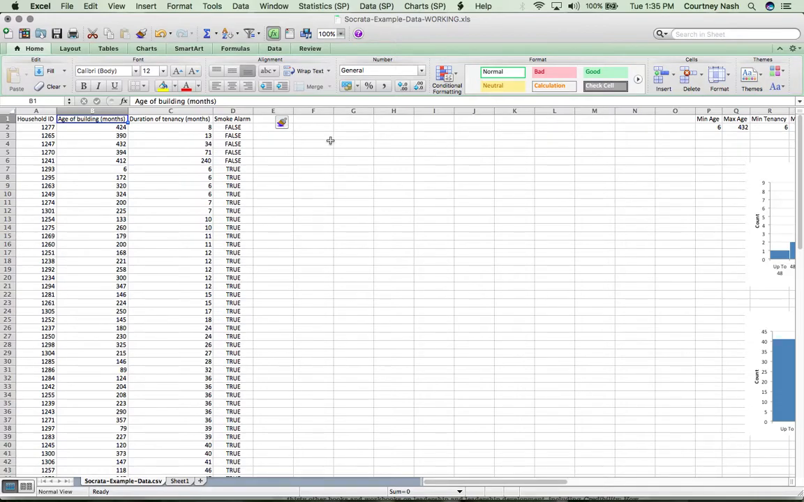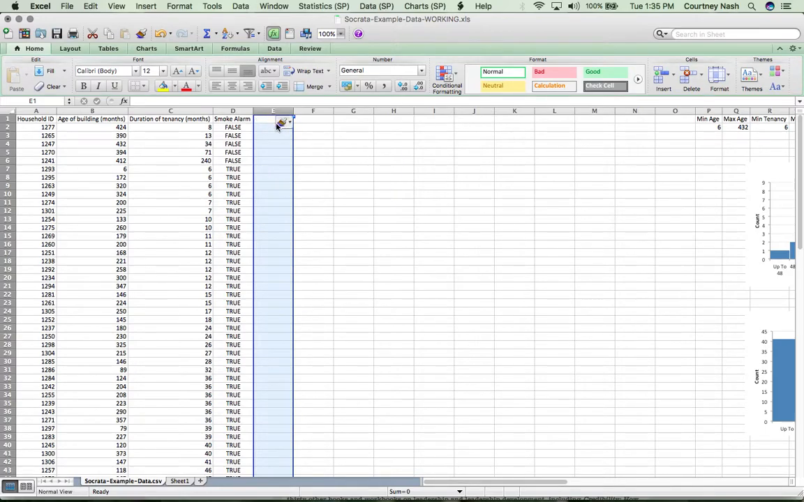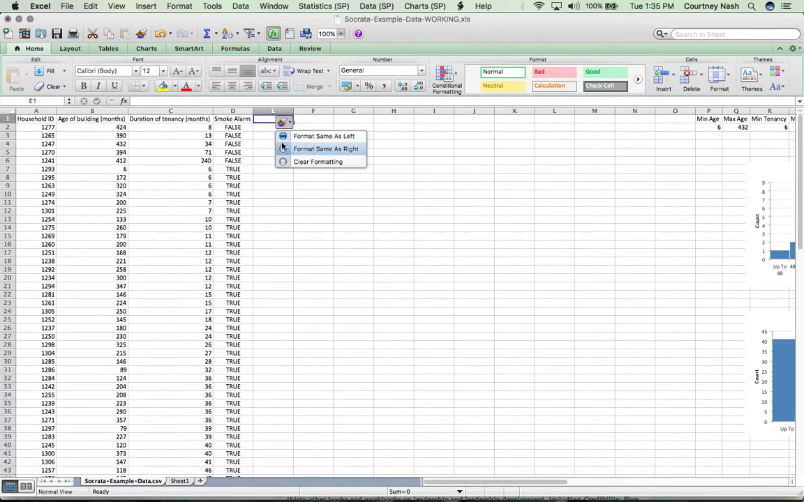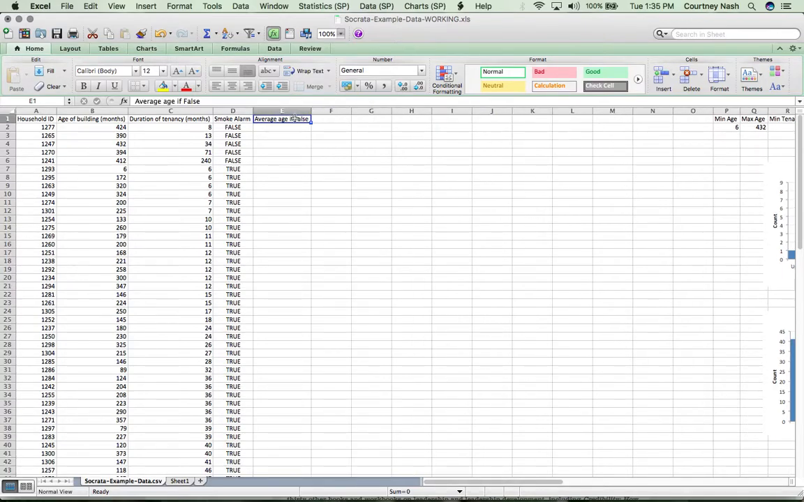So what's the average age of a building that has a smoke alarm installed? And what's the average age of a building that doesn't? Okay, and I'm going to make this formatting go away so that we can start working on this. Okay, so we're going to do average age if false, all right? And what we're doing now is we're starting to work our way into using logic and data together to start to form some opinions about this problem.